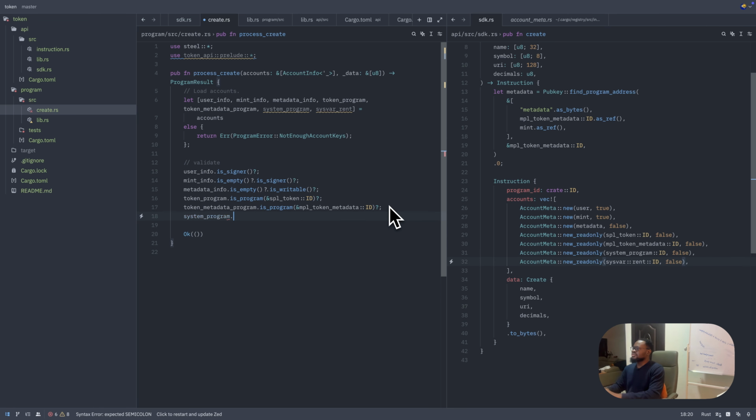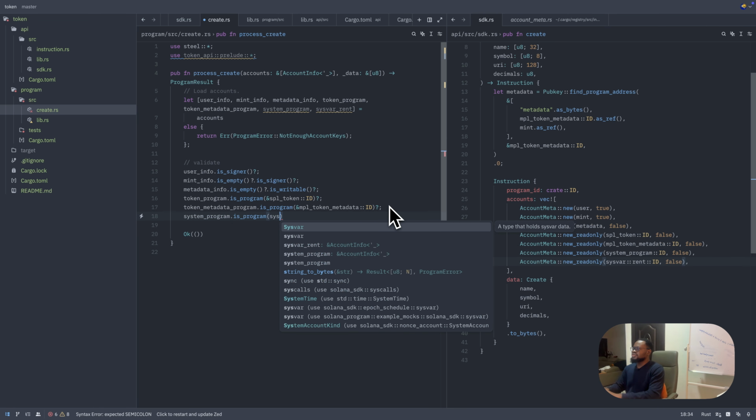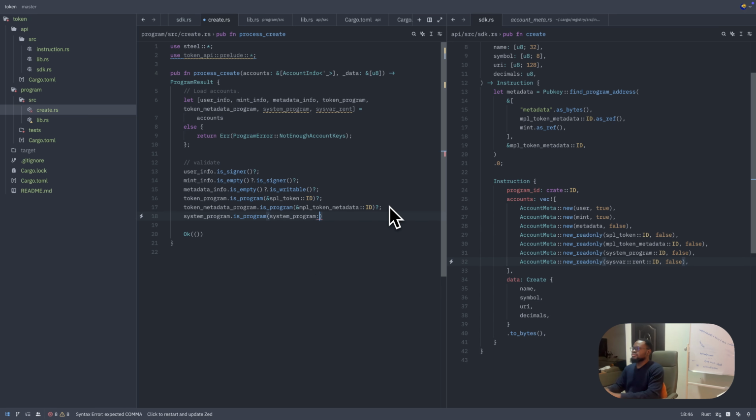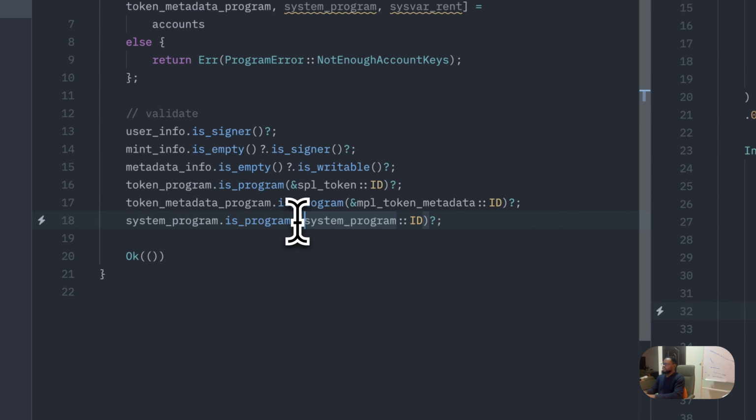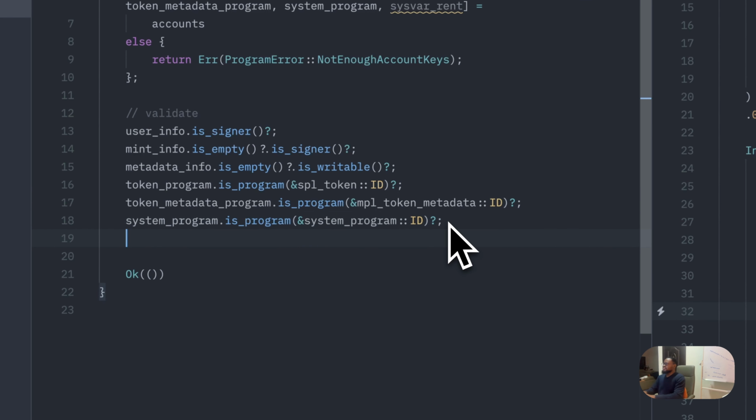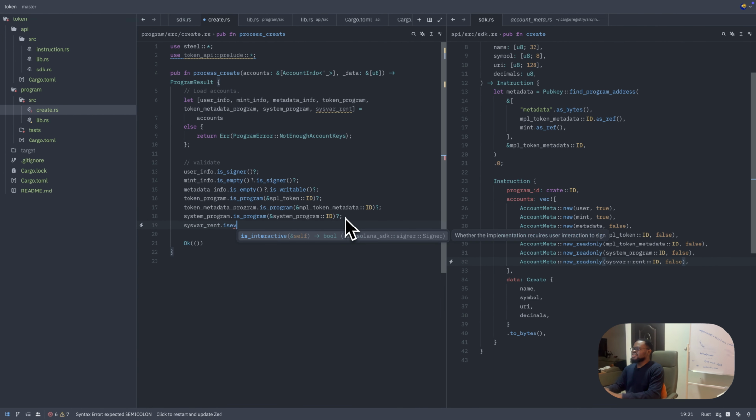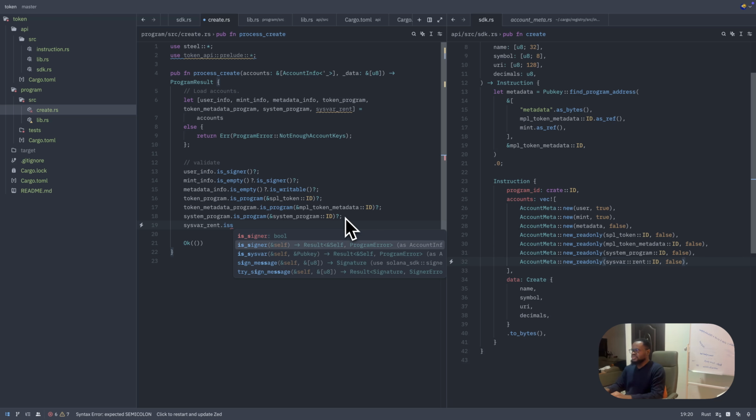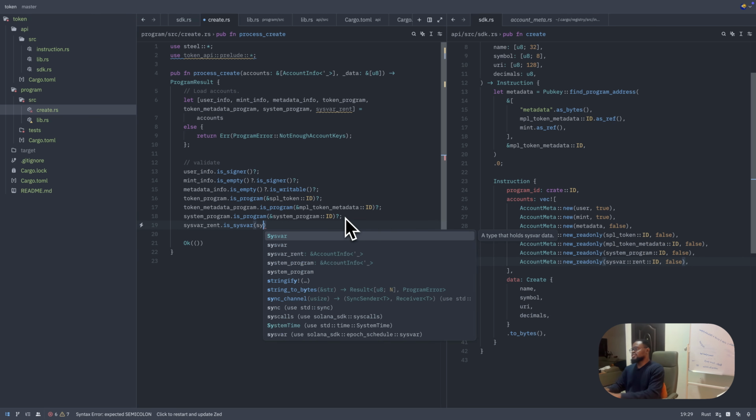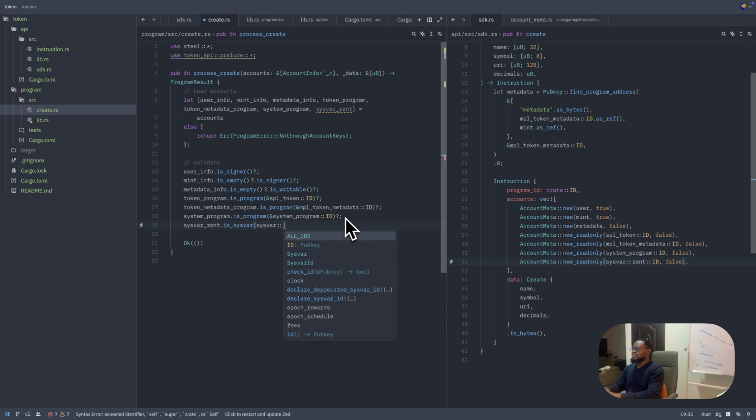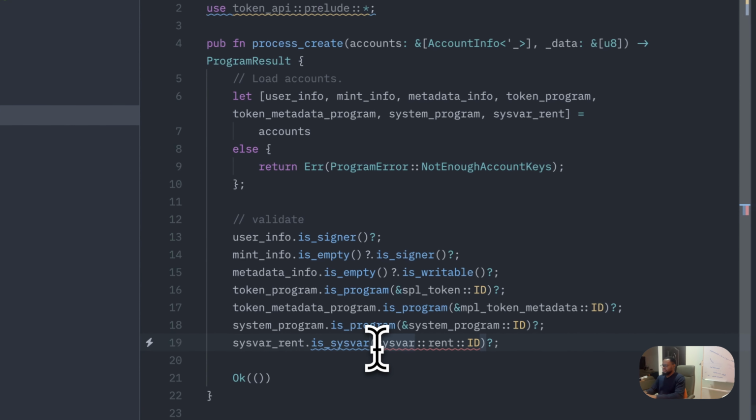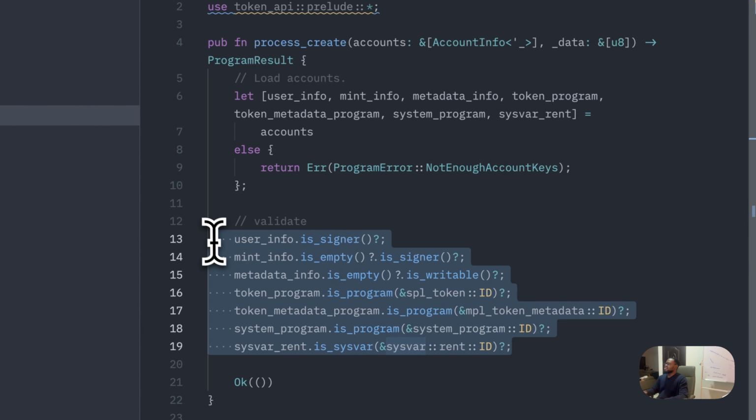So system program, check this is a program, and just system program ID. And we also borrow that. And rent sysvar. So for rent sysvar, we use is sysvar. Then we have to check for the sysvar ID. So that should be rent. It's rent we want, and ID, and okay. Also need to borrow that, I'm guessing. And yeah, we're good with this.